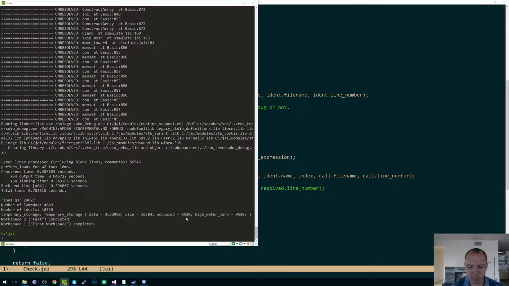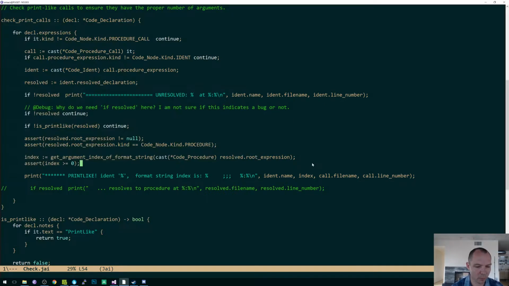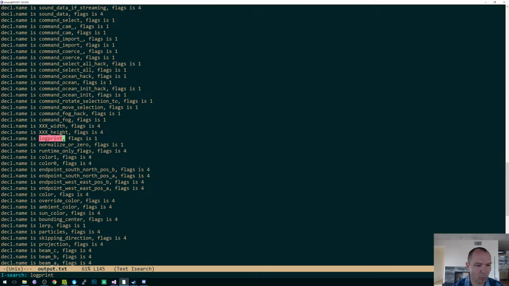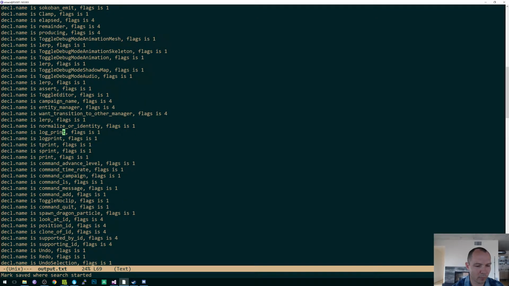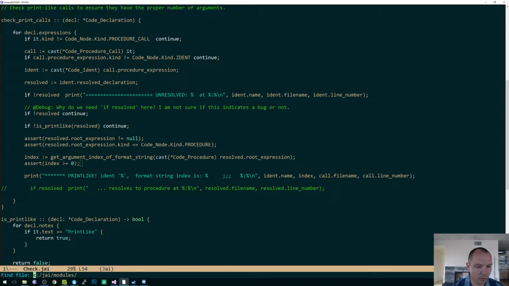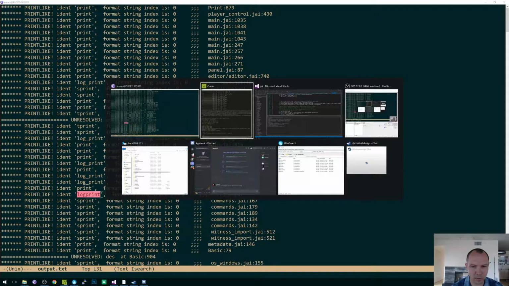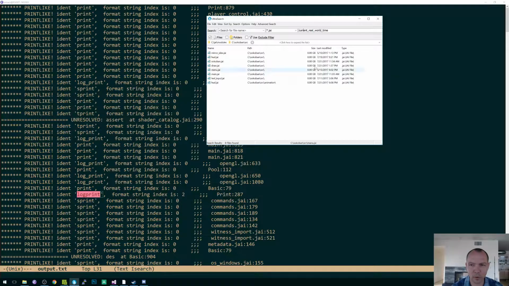Okay, so let me output that to a file. I'm looking for a log print one. Wait. Wrong output.txt now. Log print one word, so there's that one. This is bugging me. Don't I call that like all over the place?